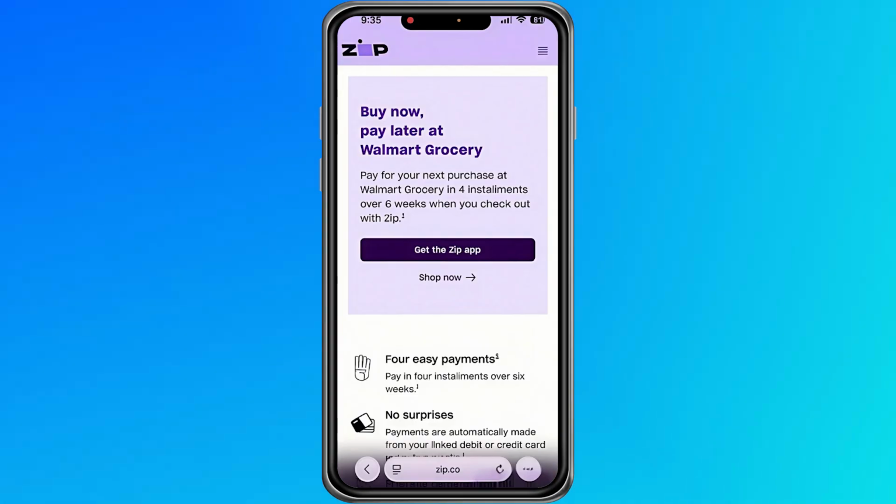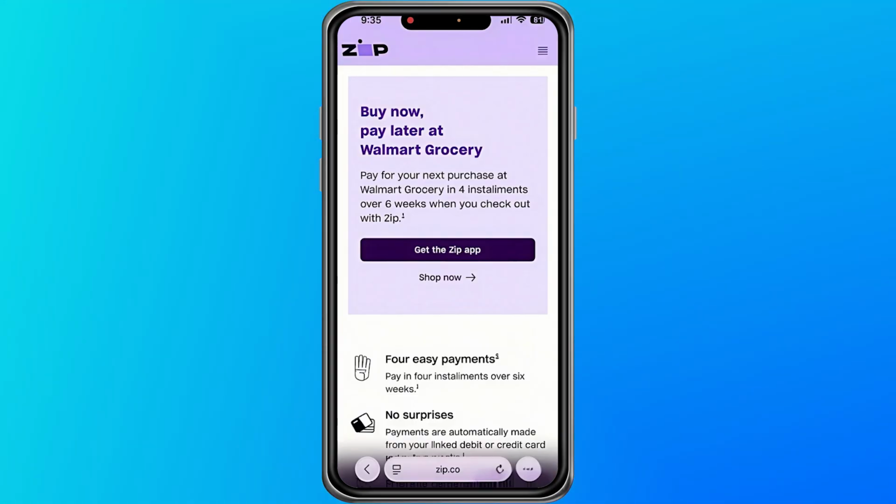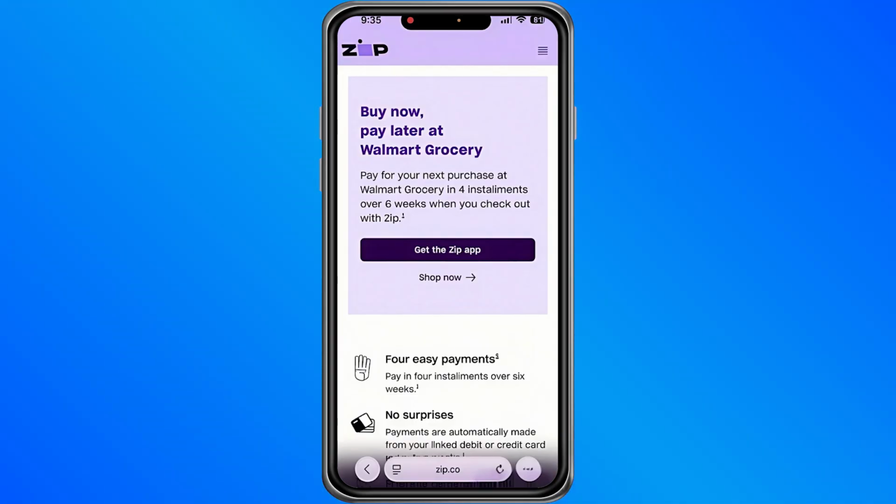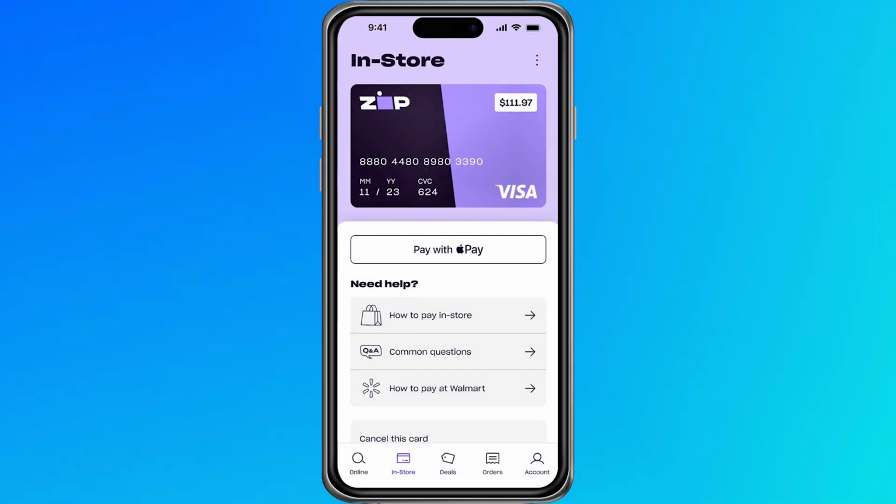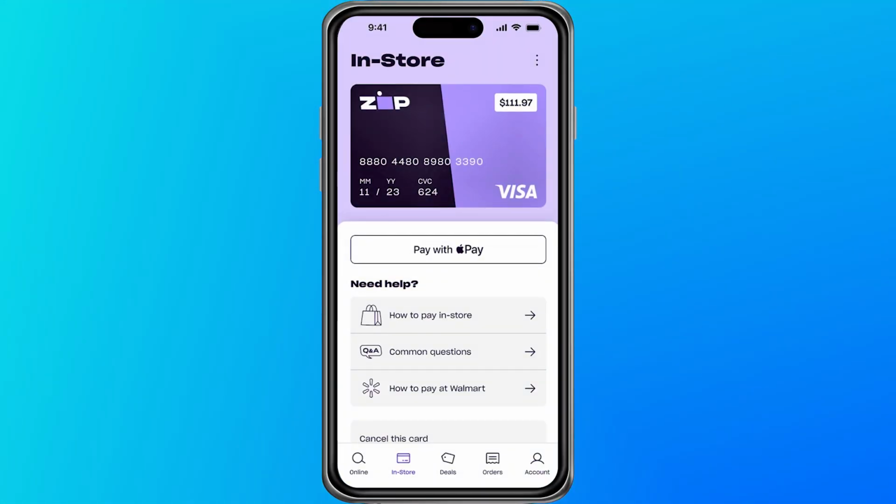First, make sure you have the Zip mobile app installed on your phone. Now open the Zip app. Inside the app, you will see your spending power and payment options.